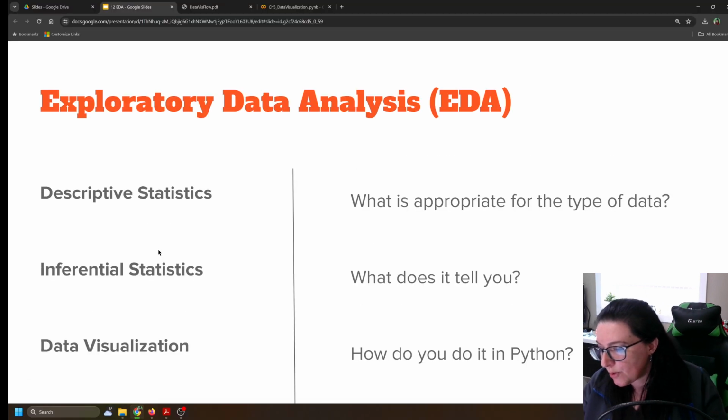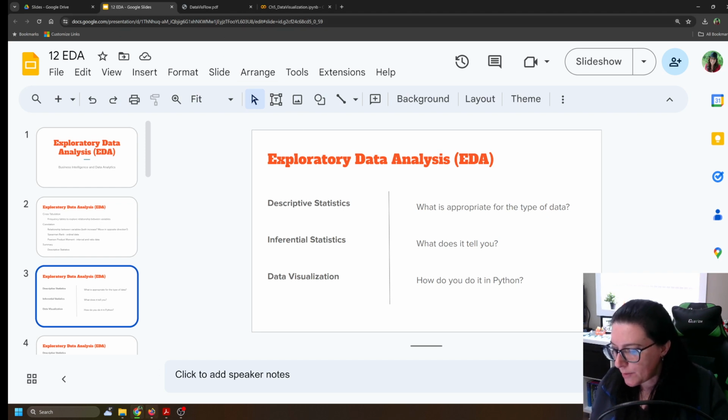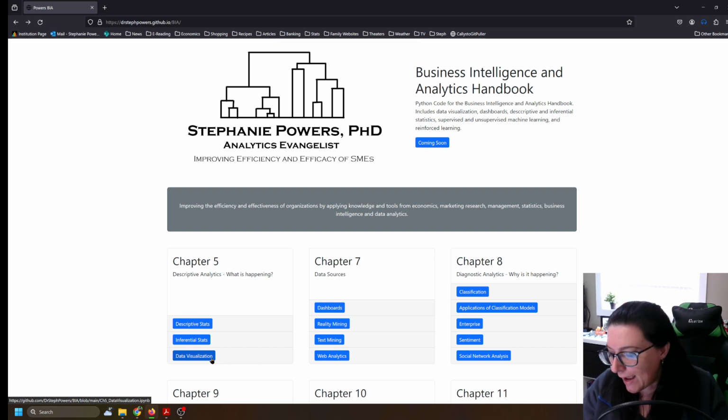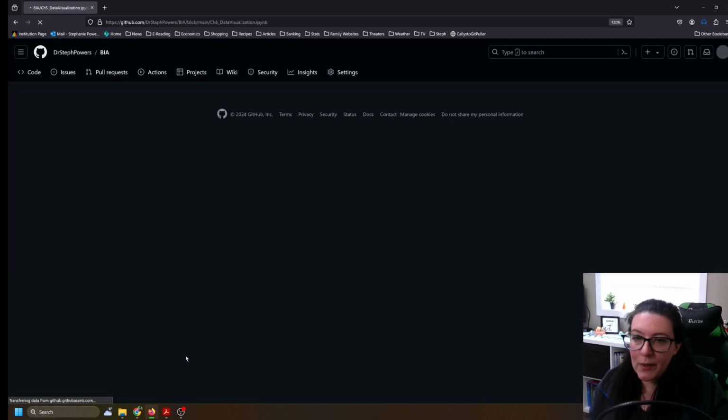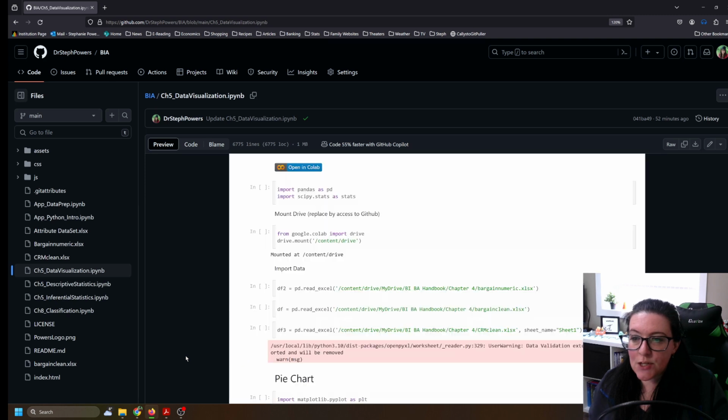So in order to do our data visualization, we are going to be working through the data visualization Python workbook, which you can find at drstephpowers.github.io/BIA. So we'll click here on data visualization. It'll take you into GitHub. We are going to be doing data visualization from 3 different data sets.